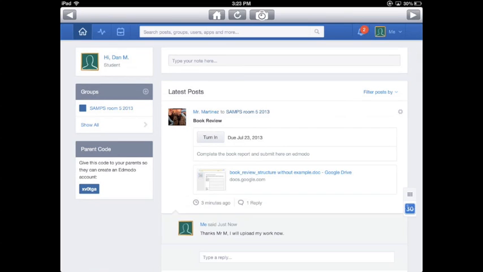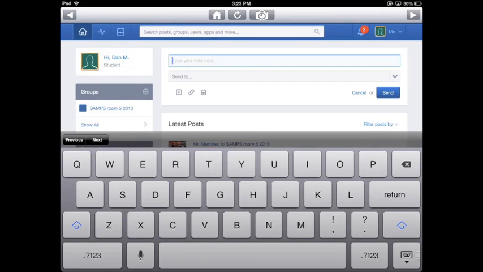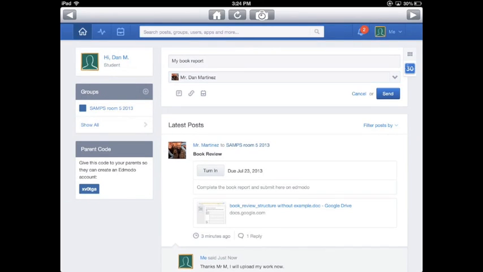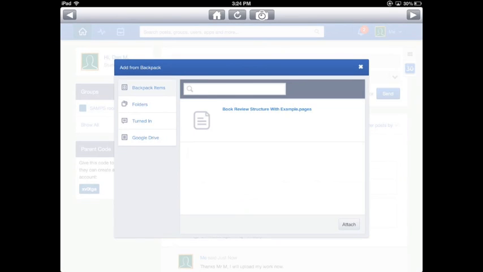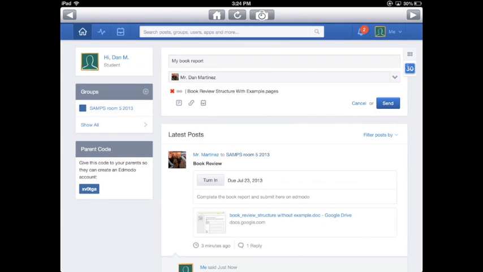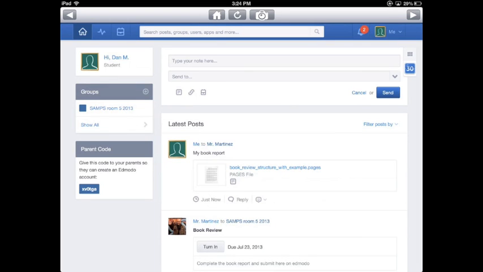So once the file's in my backpack, there are 2 ways I can submit the work. The first way is by clicking on the top and just writing a new post to my teacher. So my book report is, I'll just write my book report and I'll send it to my teacher, Mr. Dan Martinez, and I'll attach a file from my backpack. See the little backpack picture? That's the file in my backpack that I've just uploaded, and I can attach it there by pressing attach. So it'll come up on the feed that goes directly to my teacher. So I can do it that way.